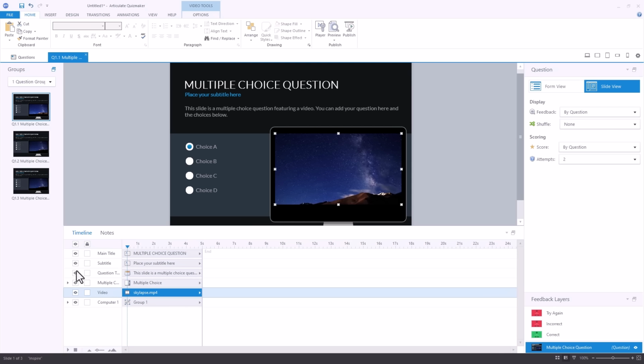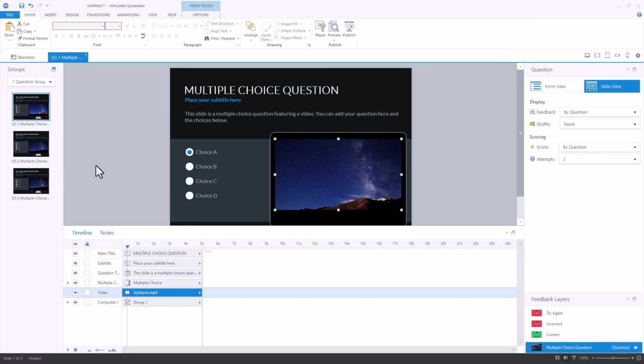So this can be interesting if you play with these options, with this timeline. You can insert whatever you want here: text, images, multimedia, videos, audio, whatever. So you can make actually interesting quizzes here.